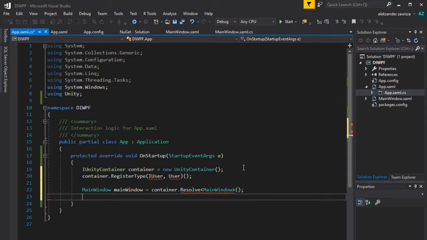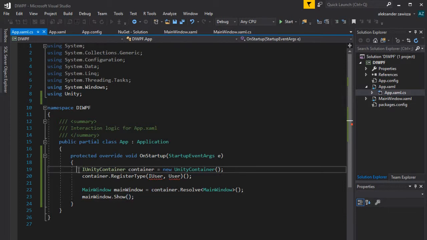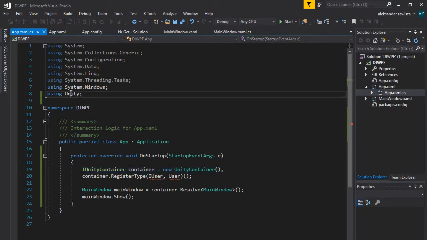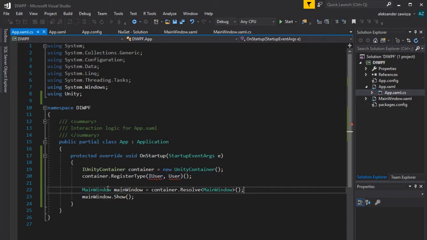I will explain how it works in a moment. So basically, this is initializing our Unity library. Here we are registering our dependency. IUser is an interface that I will create, and User is a class that I will create. Here we are telling our program that we want to initialize the main window using container.Resolve. So it ensures that we will initialize everything using our dependency injection.